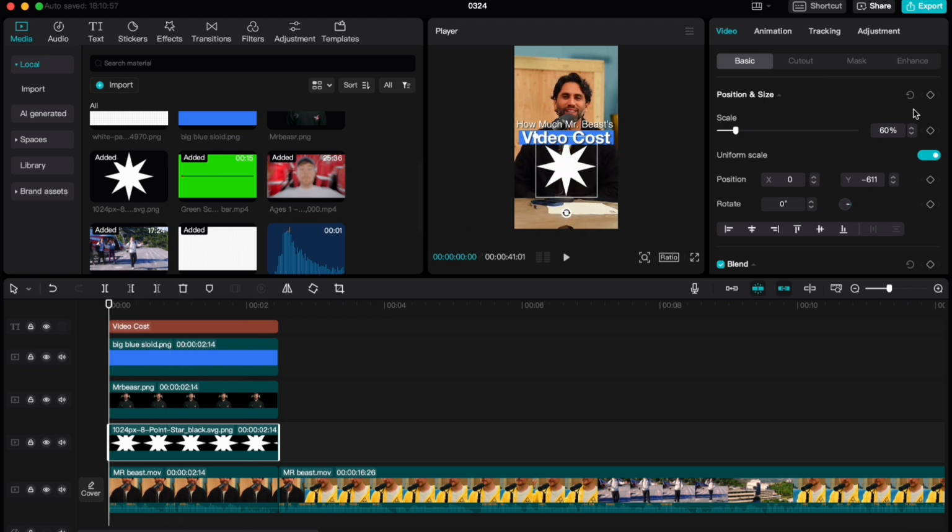And let's go back because we're gonna animate this scale. So 19 frames. Add a keyframe, change it to 1, and then I guess like move for 30 frames, and then change it back to 60.